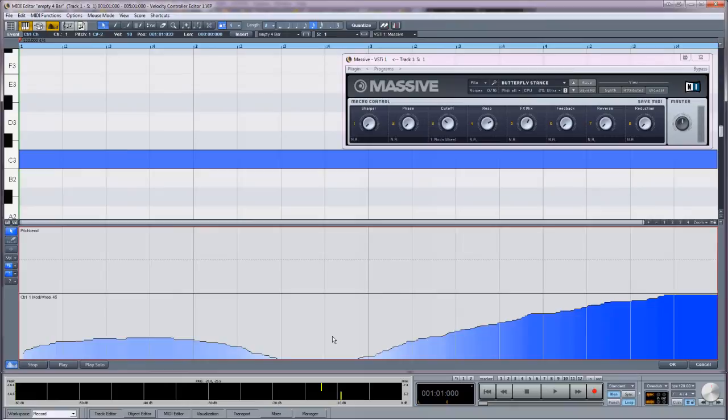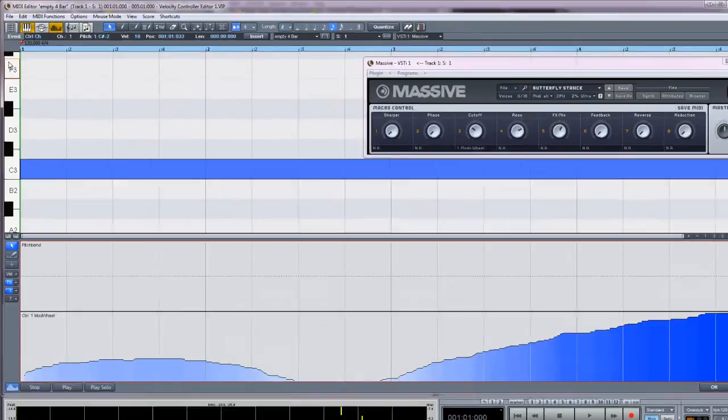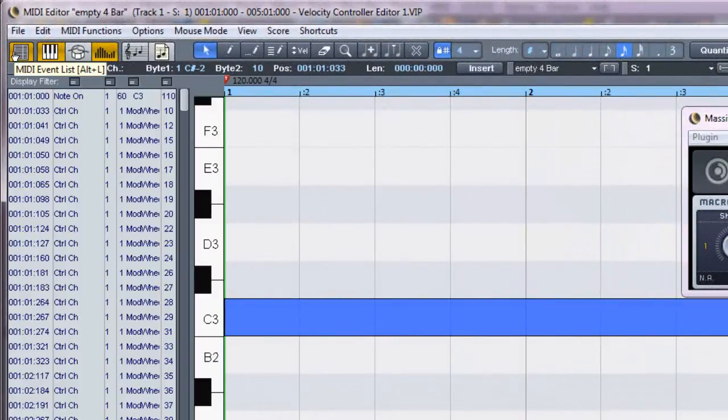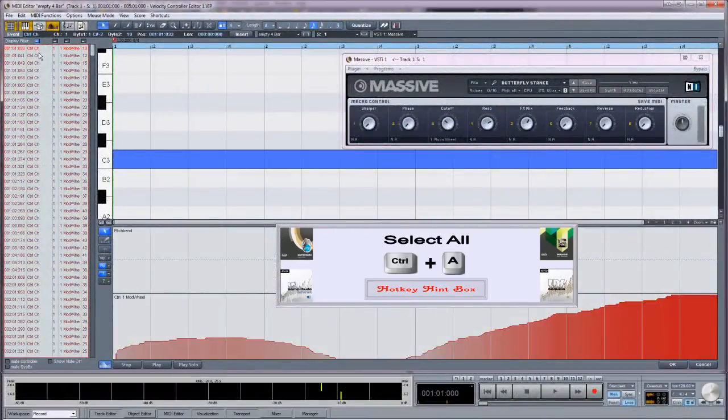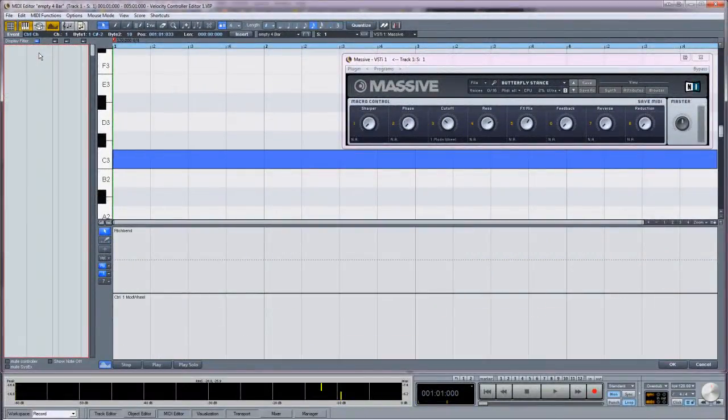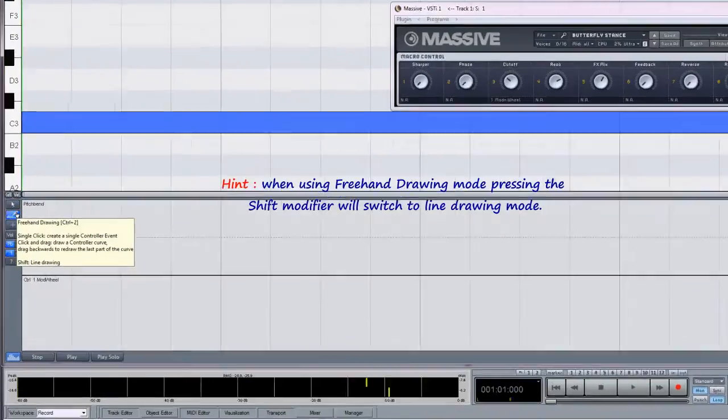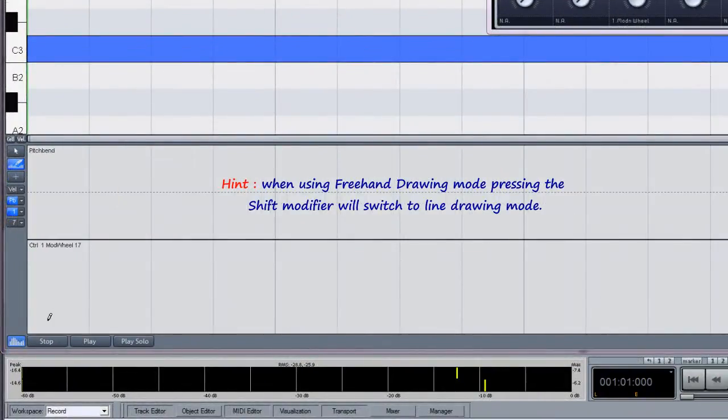Another way to delete freehand curves is to do it from the MIDI event list. Open the MIDI event list, select a modulation event and enable the filter button. Next, press Ctrl+A to select all and hit Delete. When using freehand drawing mode, pressing the Shift modifier will switch to line drawing mode.